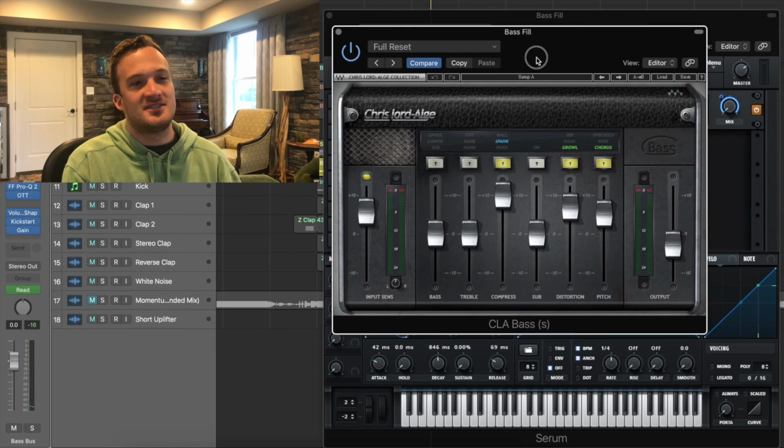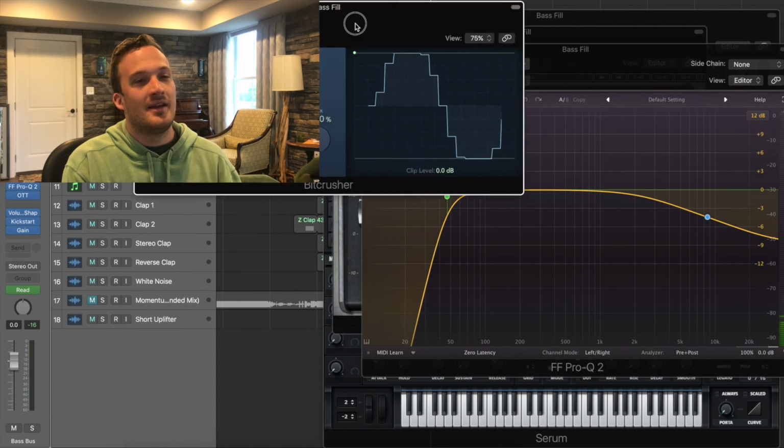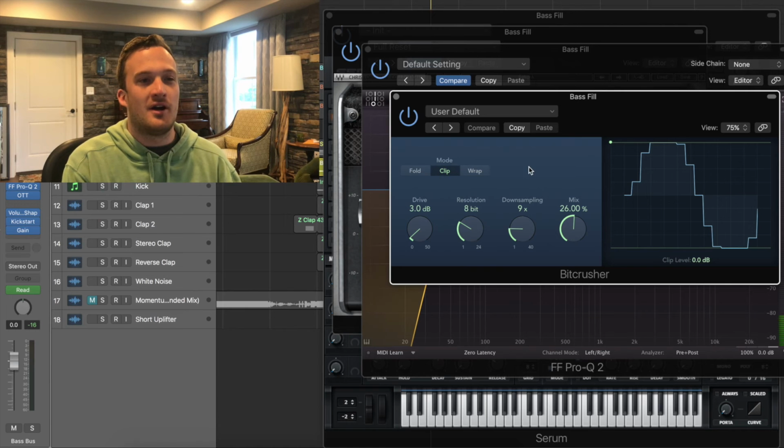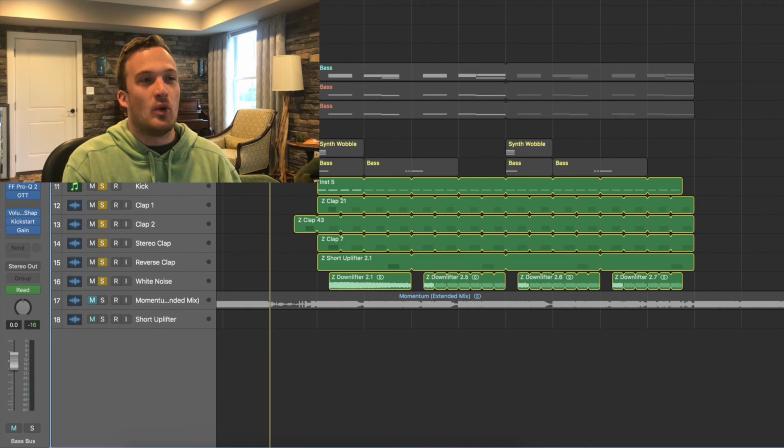For processing, I added some compression, distortion, and chorus with the CLA bass plugin. I've got some slight EQ on there. And bit crusher is important on this sound as well. After that, I compressed it even more with some OTT. Other than that, it's the drums and the white noise, which is pretty basic.